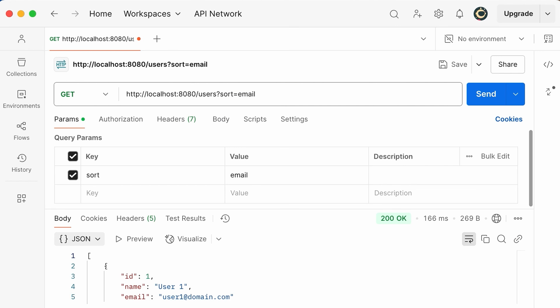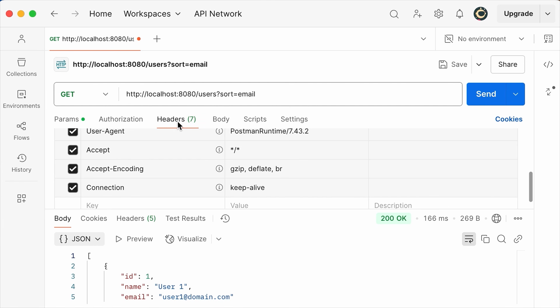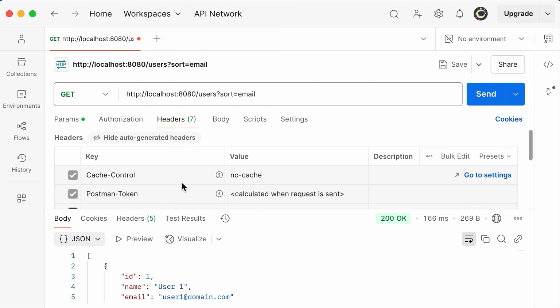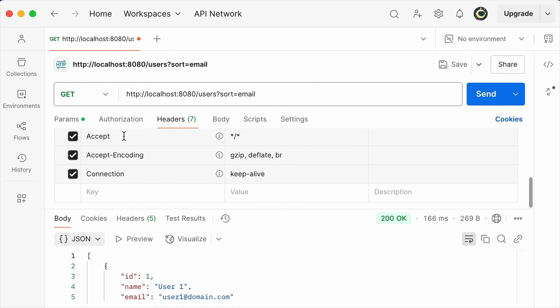You learned how to provide additional data in requests using query parameters. As I told you, these query parameters are often used for filtering, sorting, and pagination. But we have another way for providing additional data in our requests, and that is using request headers. These headers, just like query parameters, are key value pairs. Here are the 7 headers that are sent by Postman by default. If you don't see these, you can toggle them up here. So these are the default headers sent by Postman.